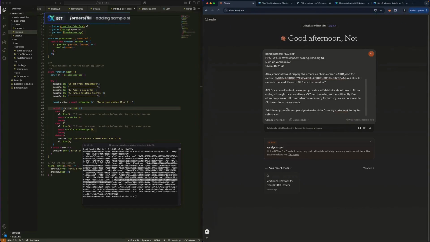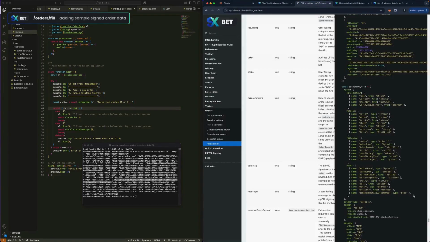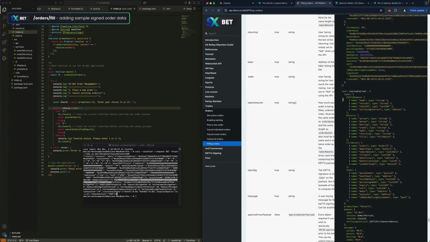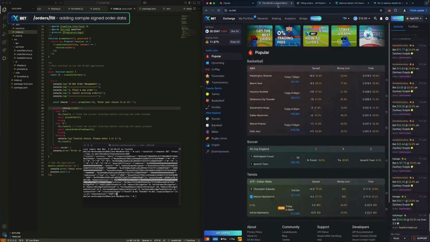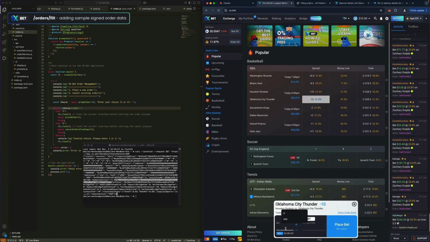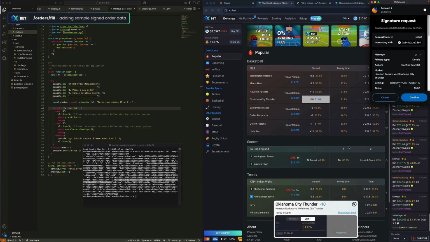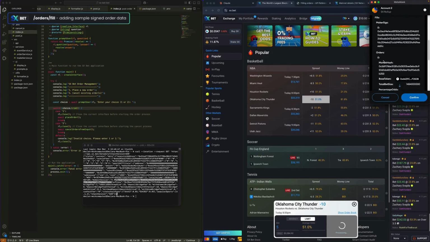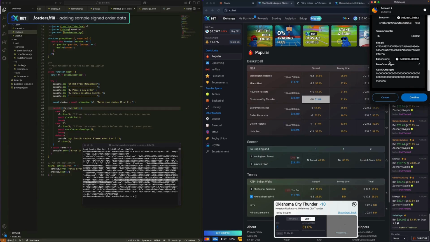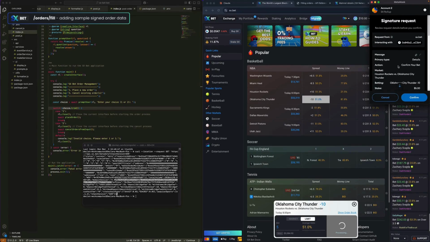One final thing that we're going to want to add here is a sample of the signed order data structure. That's basically telling the AI how it should be formatting all of this data. We can just go get a sample of exactly what that structure looks like when we're placing a bet through the UI. So if we head back over here and click on any market, it doesn't matter, we're not actually going to place the bet. Type in our stake and click place bet. Then you can see here there is a message that comes with a whole bunch of different fields about the order that we're going to be filling.